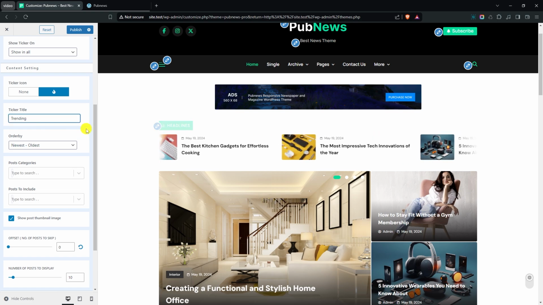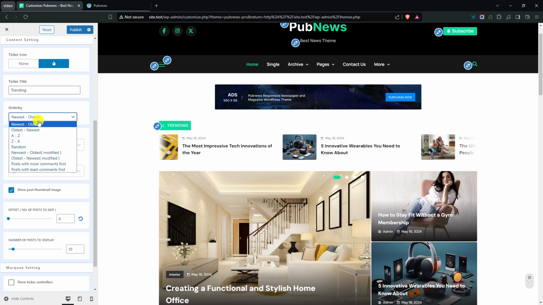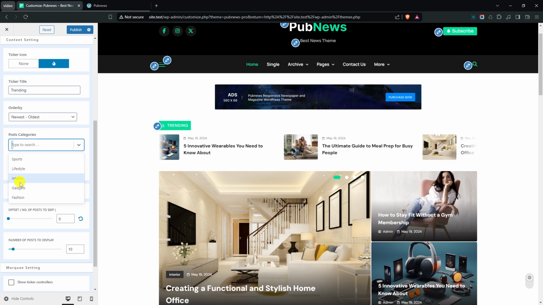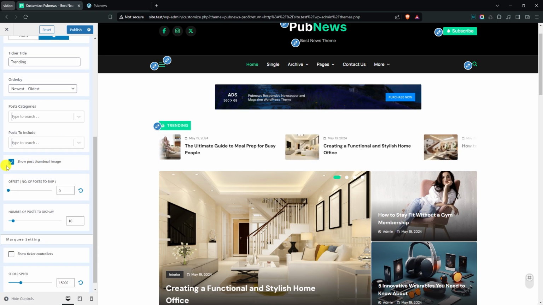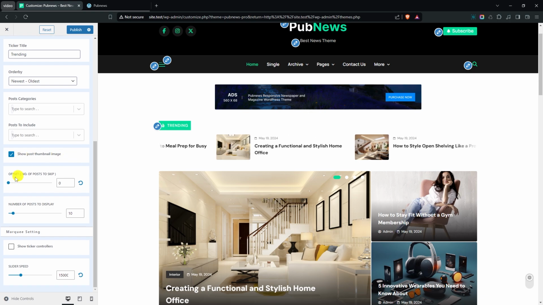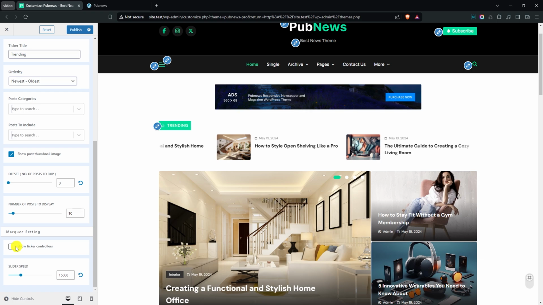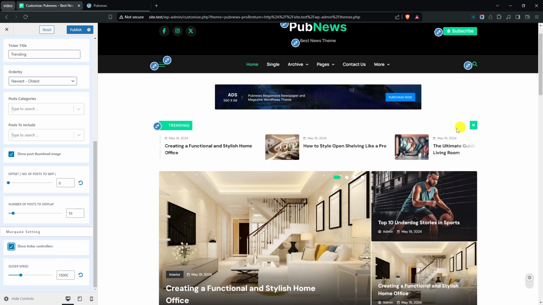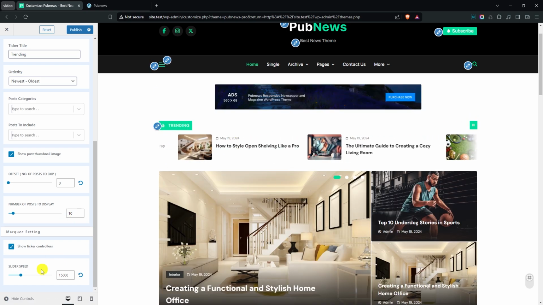Select the order of display of posts. Choose post categories to show. Choose post to include. You can show or hide post thumbnail image. Enable offset if you want. In marquee setting, we can show ticker controllers. You can also determine slider speed.